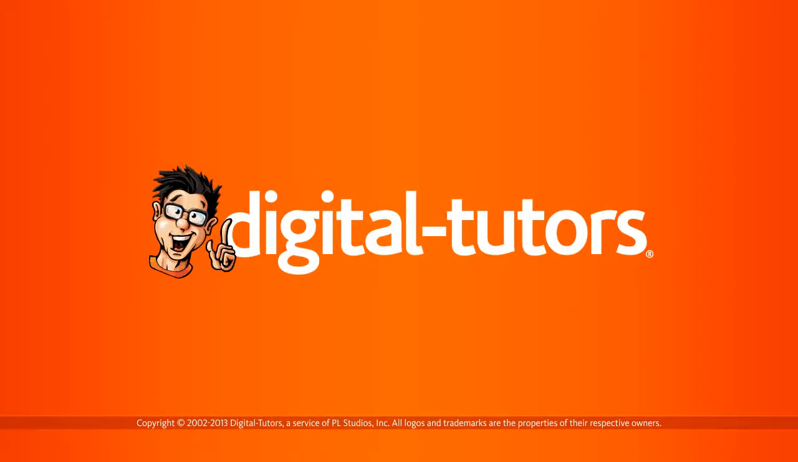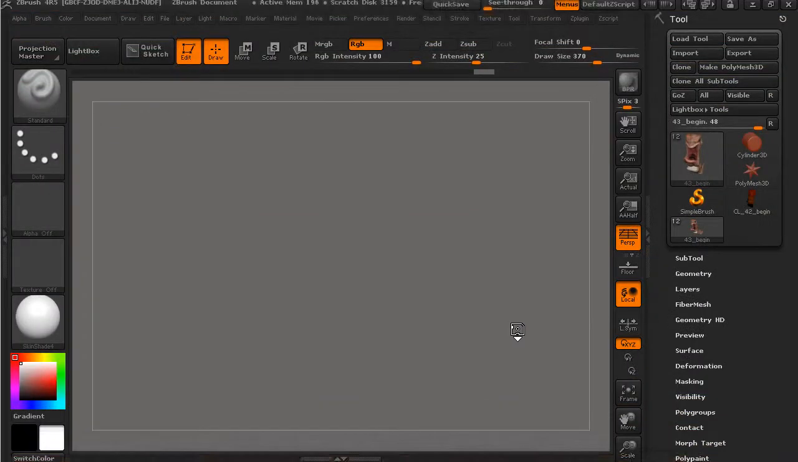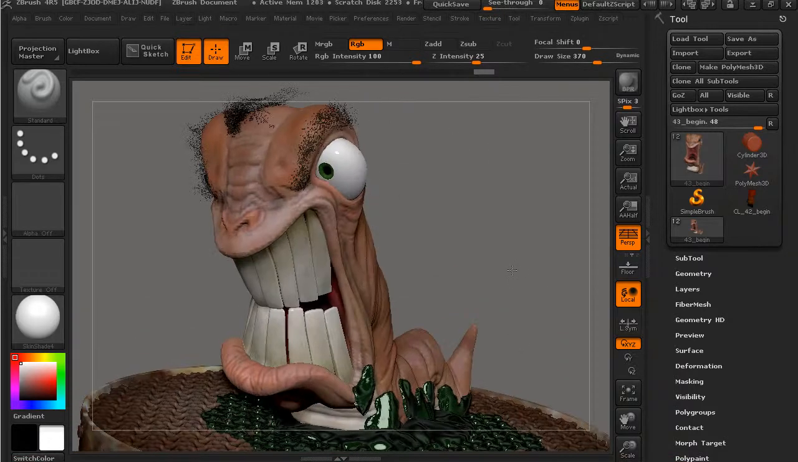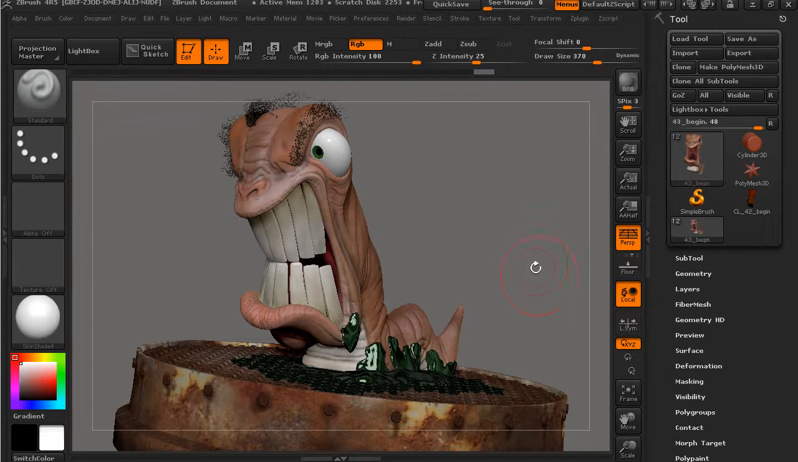In this lesson, we'll talk about creating normal maps and displacement maps. So when we're getting geometry out of ZBrush into another application, we'll want to recreate the sculpted detail that we've built here on our low-res meshes. So there are a couple of ways that we can do that.